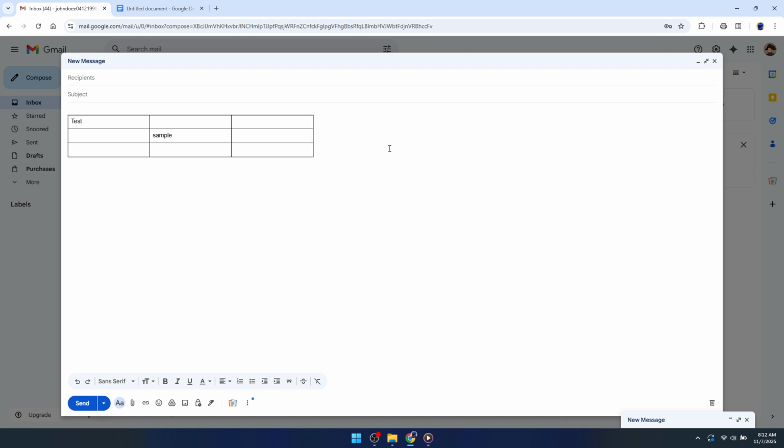And there you have it, a clear method to insert a table into your Gmail email. This simple set of actions allows you to present your information in a clean, organized format without the need for attachments or external viewing, ensuring that your recipients get all the details they need, right there in the body of the email.